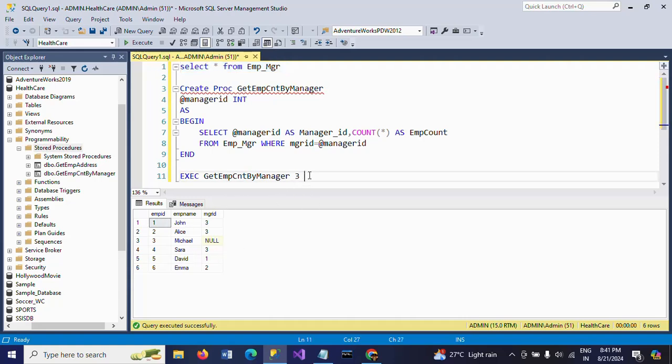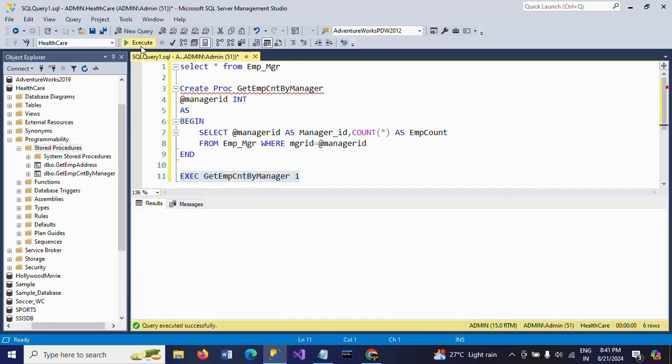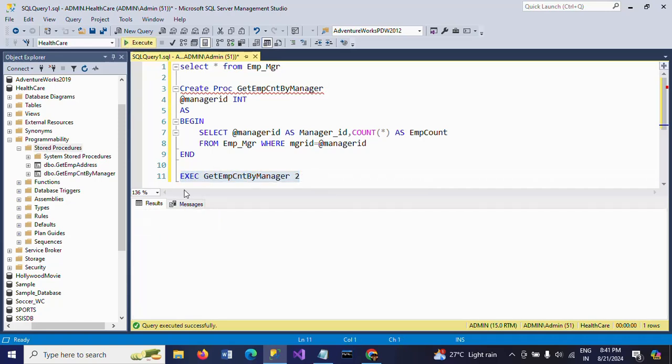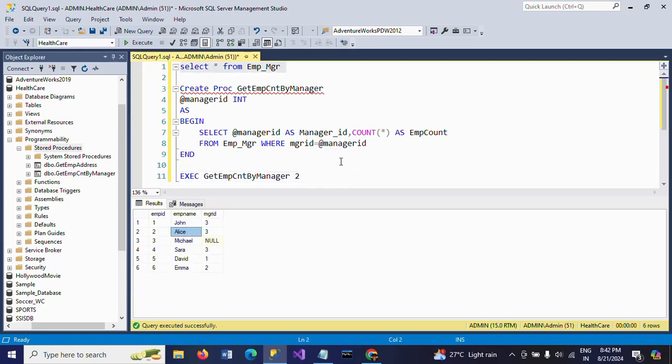If I pass 1 here, I get only 1 employee: manager ID is 1, employee count is also 1. If I pass 2, I also get only 1 employee. Manager ID is 2, employee count is 1. That means 1 employee is reporting to that manager ID. So this is how you create a stored procedure to get the employee count by manager.